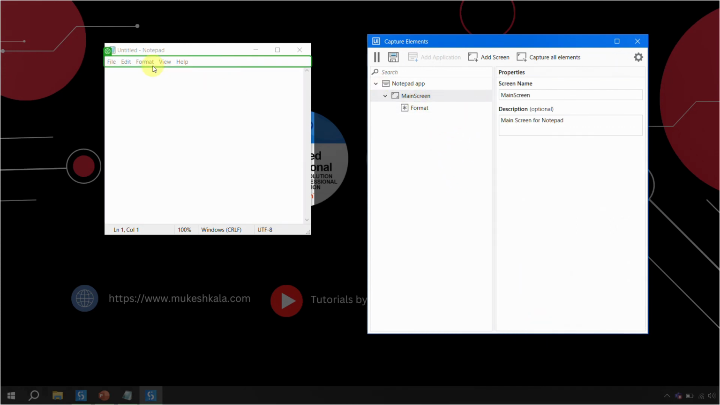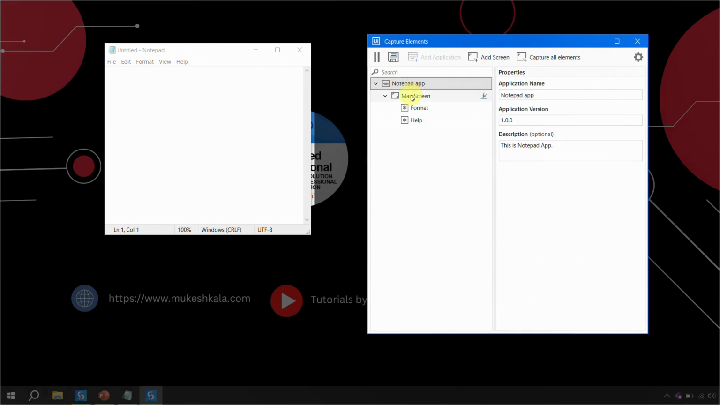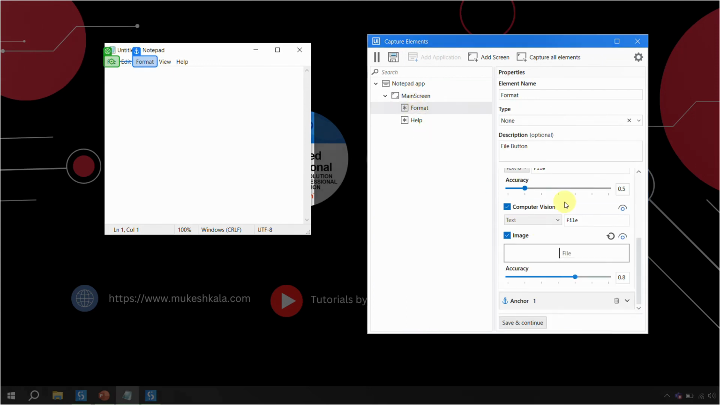For simplicity, let us try to add one more element, let's say for help. So now help is one more element, right? Now if I ask you what the structure is, it is like this. First you get the application. Inside the application we have a screen. Inside the screen we have the elements, and then the elements have their properties, selectors and all the stuff, right?